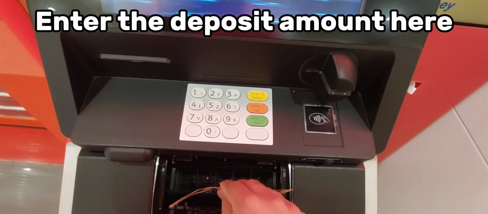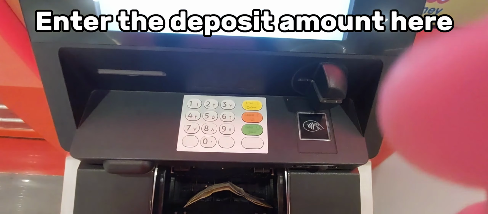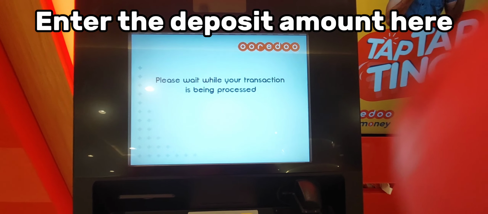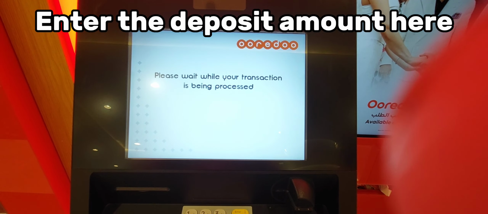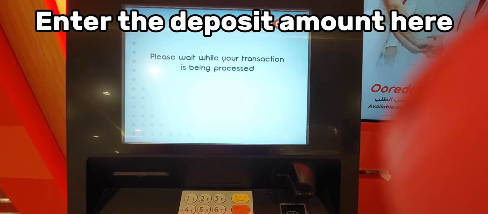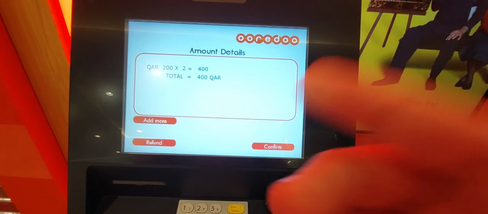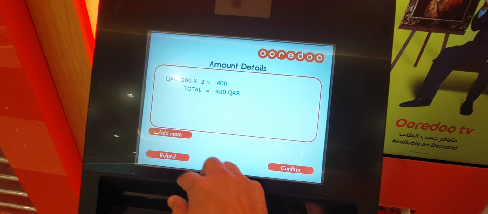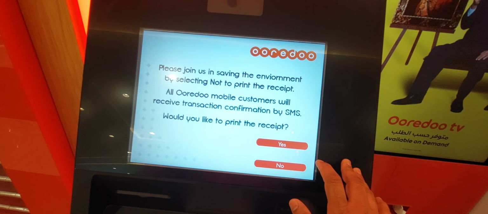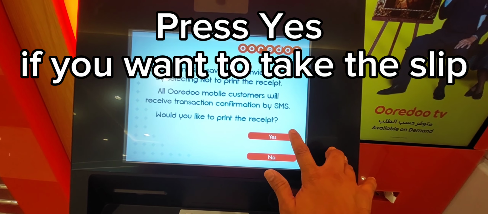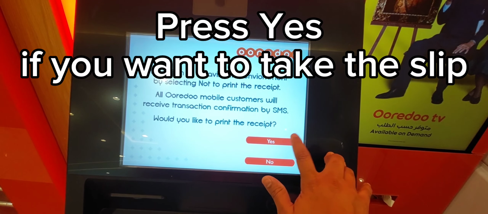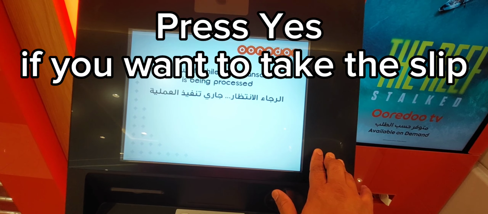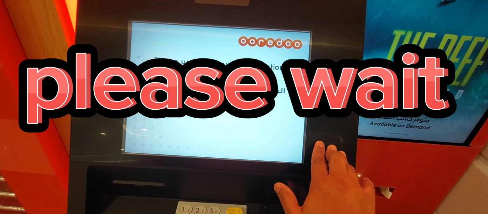Enter the deposit amount here. How much money you have deposited will show here. If you want to deposit more, press Add More. Press Confirm. Press Yes if you want to take the receipt. Please wait.